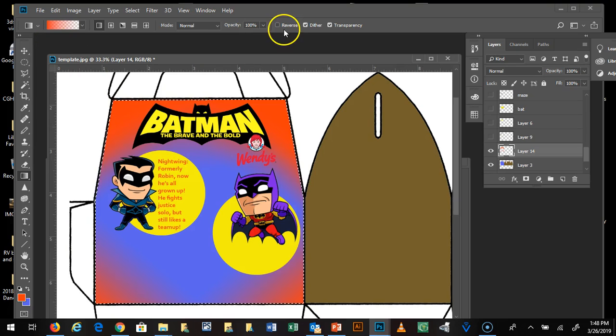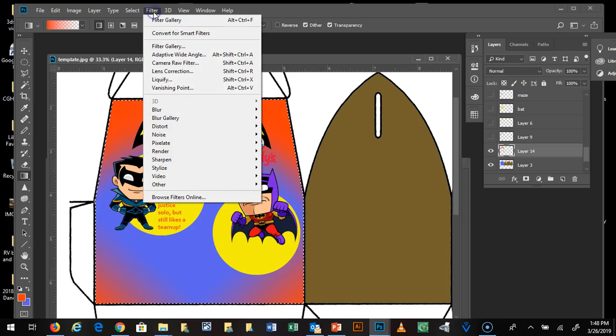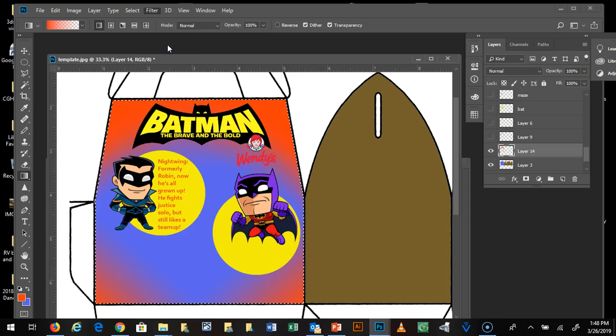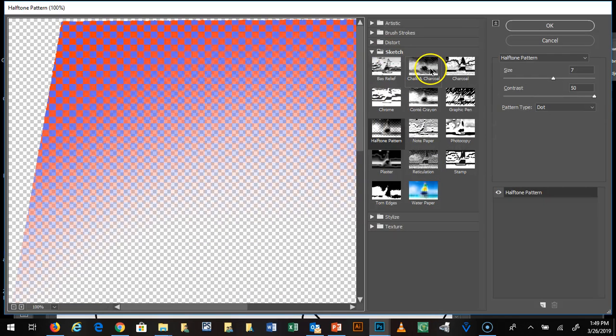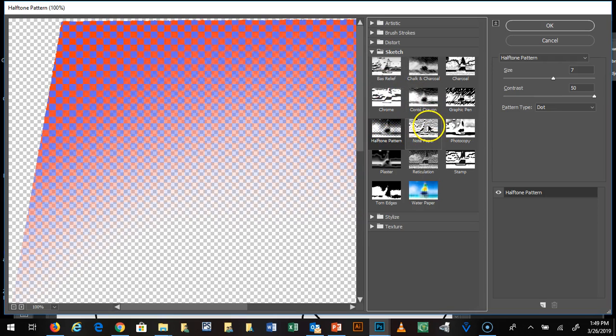Okay. Now I'm going to go over to filter. Bring up filter gallery. You guys remember this? Okay. Now I'm going to go under sketch and I'm going to go to this halftone pattern filter. Let me zoom out a little. Well, I can't because if I do that, it's going to pause the recording. All right.